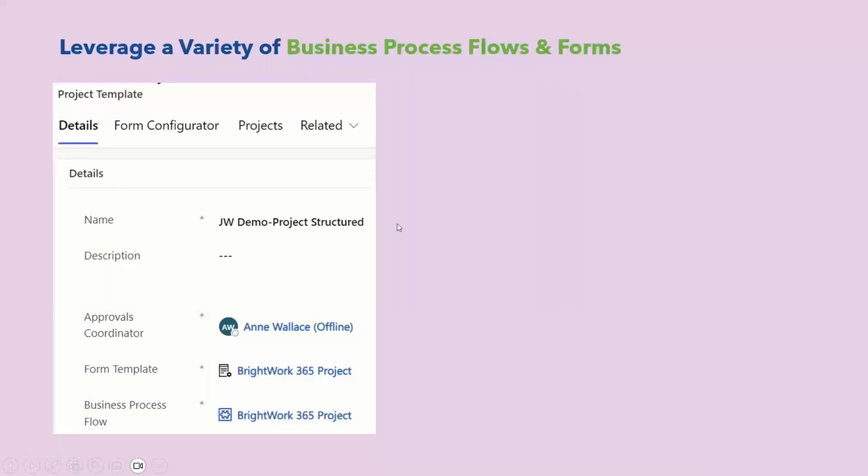We saw how you can actually go into a project template behind the scenes. And again, that would be somebody with the appropriate permissions, not just your standard user, to do things like change who's the approvals coordinator if you wish, associate that template maybe with a different form template or a different business process flow. You can get into that form configurator.